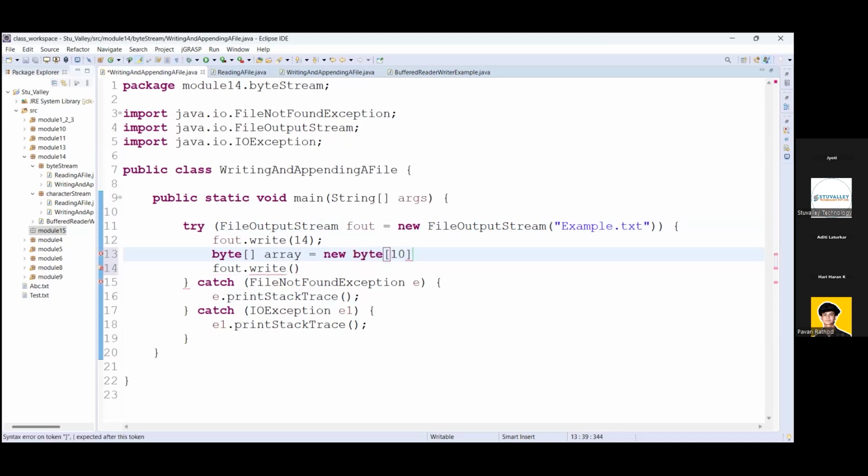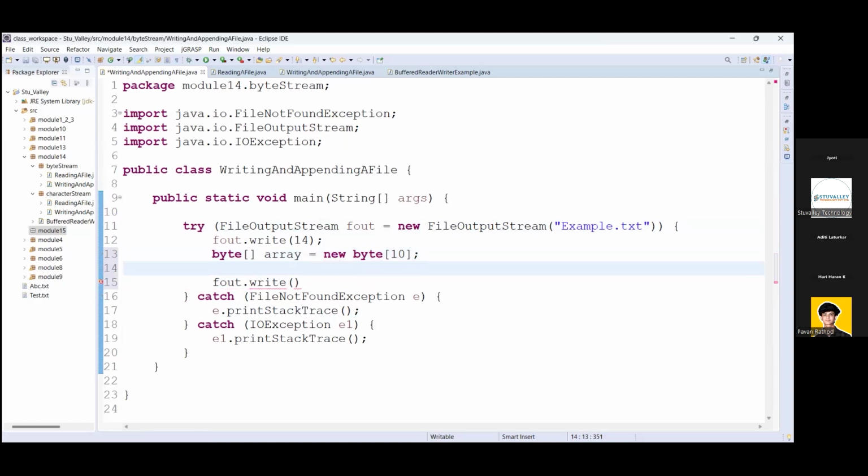Of size 10 I am creating. Okay. And I'm going to save the data into this array, which I want to write. Okay. So what we will do, we will write one string input. Okay. We will write one string statement.